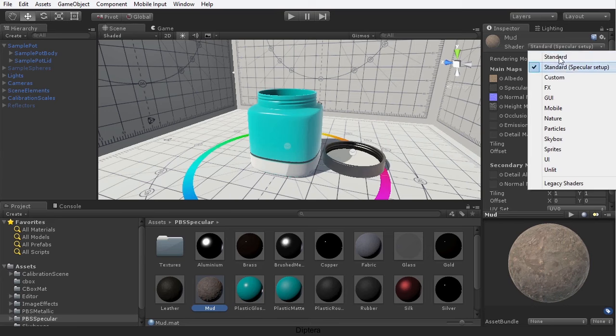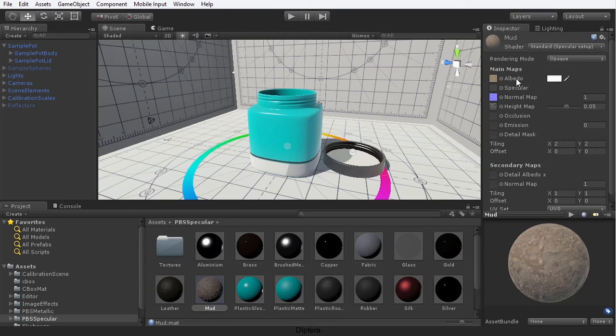These two material types are newly added in Unity 5, and both of them refer to the standard shader. The standard shader is the metallic workflow, and the standard specular is the alternative approach, but both can produce physically based materials. So this material, the mud material, is using the specular workflow, and we have an albedo map, a specular map, normal map, and a height map, and it's configured so that it will look realistic.